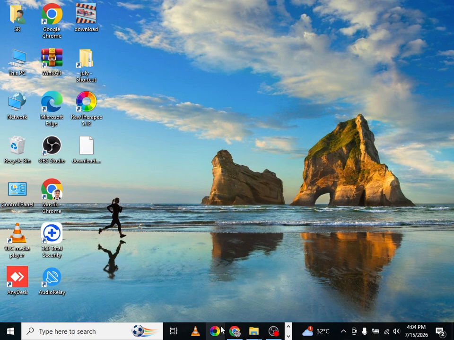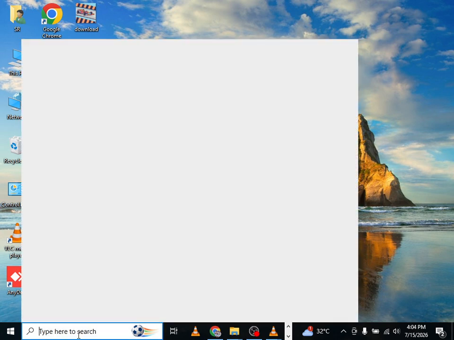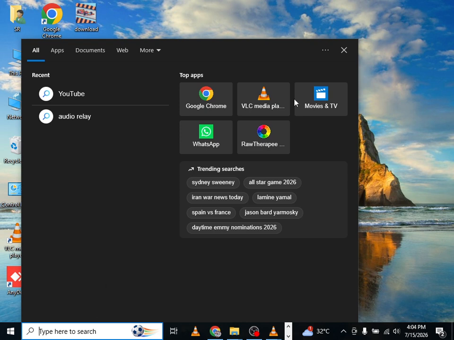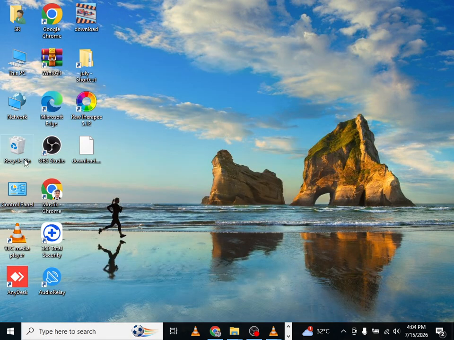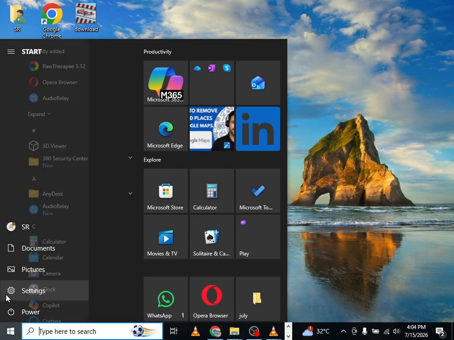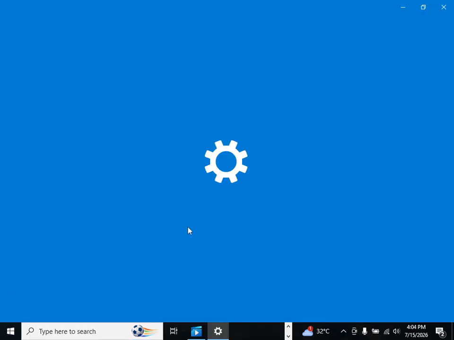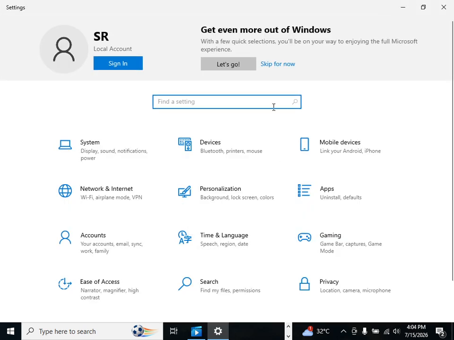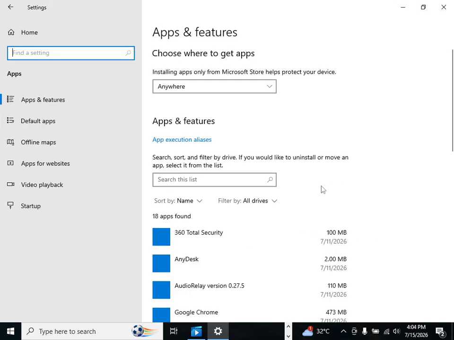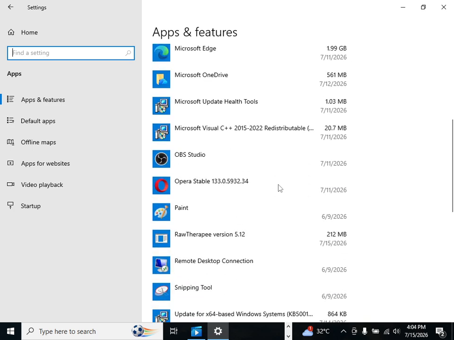Next, click the Start button and open Settings. Go to Apps, then select Installed apps or Apps and features, depending on your version of Windows. Scroll through the list of installed programs until you find RawTherapee.